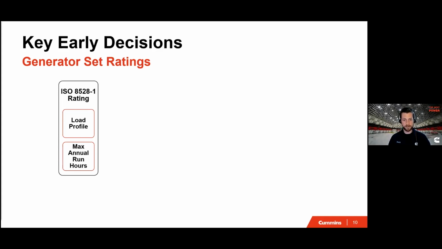It is important to note that generator set duty ratings are primarily based on a standard, ISO 8528-1. That being said, ISO 8528 is a reference standard. It's not a law, it's not a regulation, and we'll get back to that in just a moment. Generator set ratings basically are describing two variables: whether or not the load profile is constant or variable and fluctuating, and secondly, a general expectation of annual run hours.